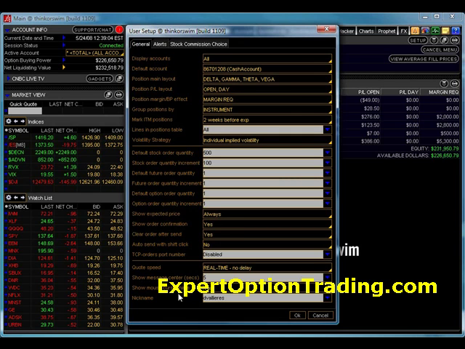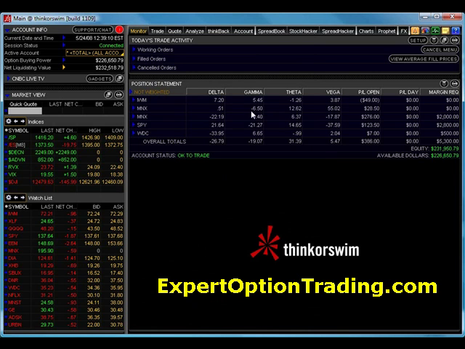And some of these other things. The hints on the mouse, yeah, you can use those in your nickname. So you just click OK on that, and it sets everything up for you. And that's the way I have my Thinkorswim platform set up.